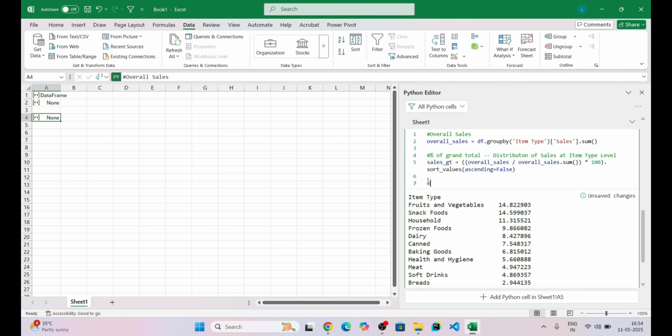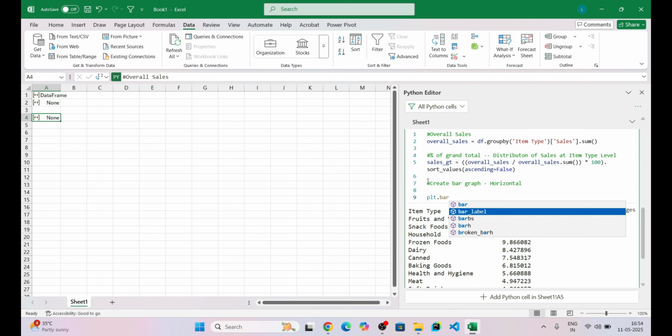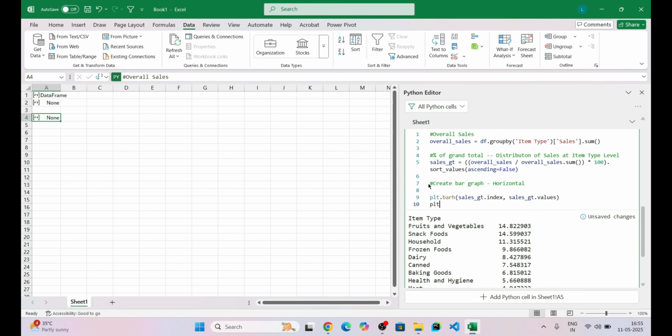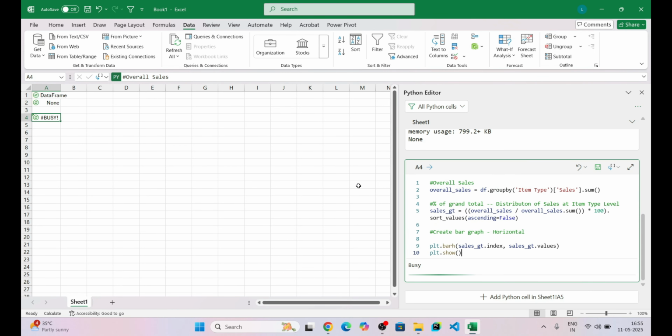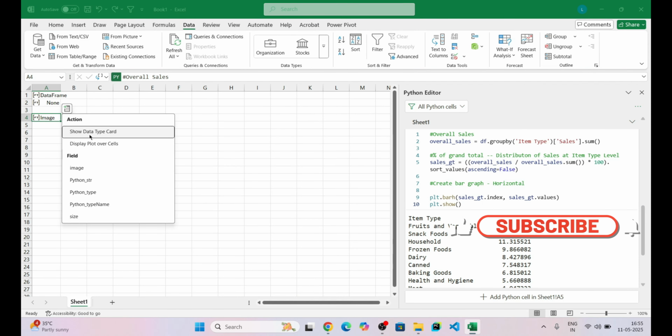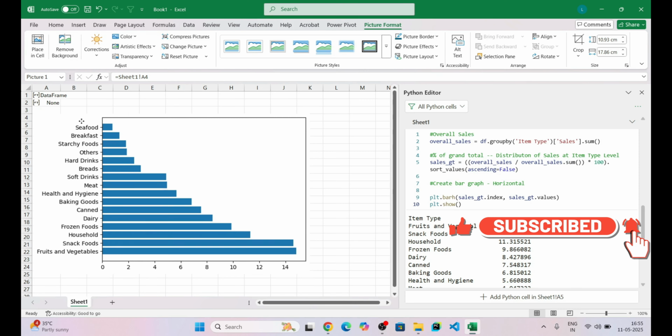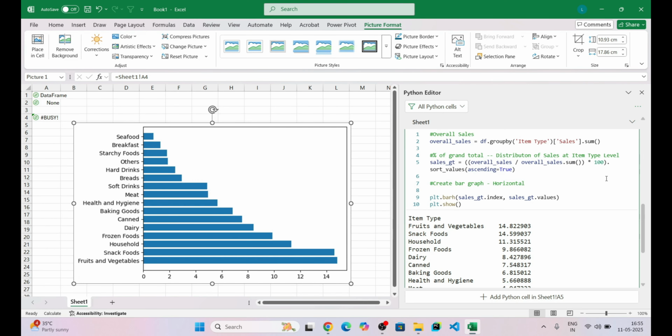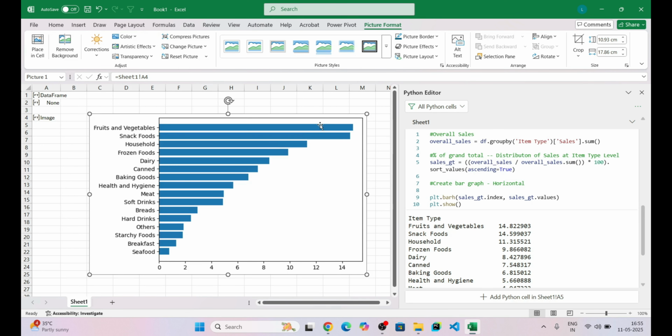We will create a horizontal bar graph, plt.barh. In this we will give the sales index as the y column and sales GT dot values as the x column. Now we select this one and click on display plot over cells. So if you see, we have got this. We will make it true. Now we got the values in the correct order. That means the highest one will be on the top and the lowest one at the bottom.